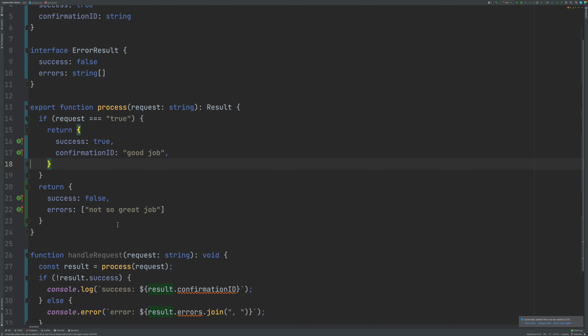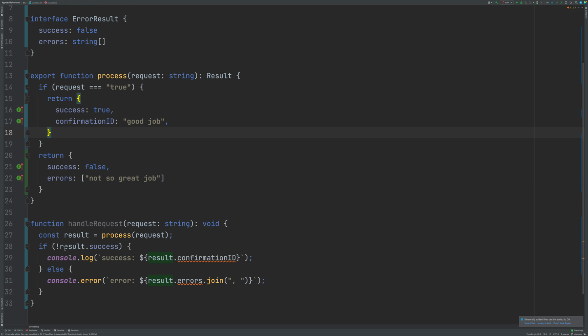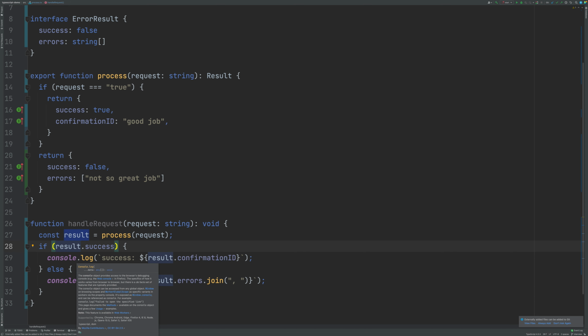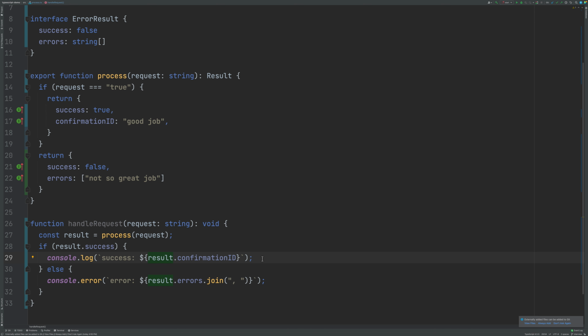Down below, here's the compilation error that I promised. So here I've said if result is not successful. So here, if it's not successful, we're logging success. Well, if it's not successful, we don't have confirmation ID, which is why this is a compilation error. Once it enters into this if block, it thinks it's a failure case. So now we remove that exclamation point, and now it compiles. And that's something that you can do in TypeScript that you can't do in most languages such as Go and Java. Thank you.